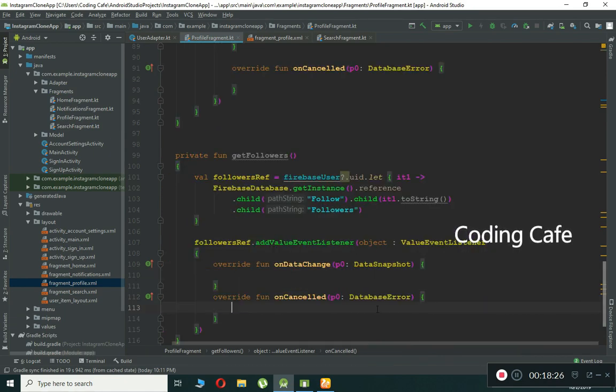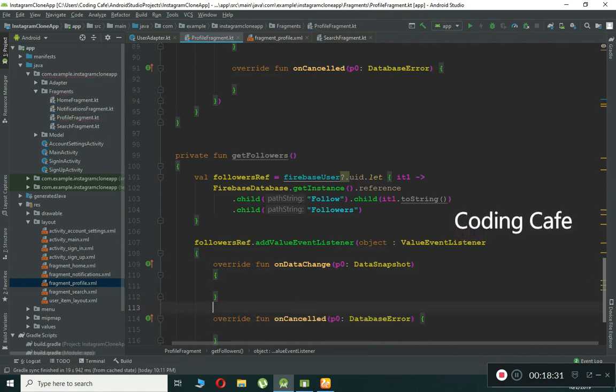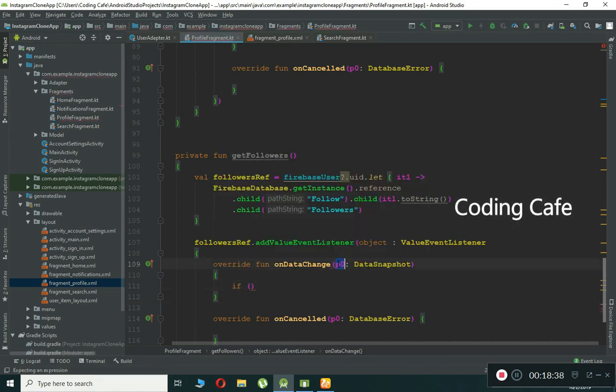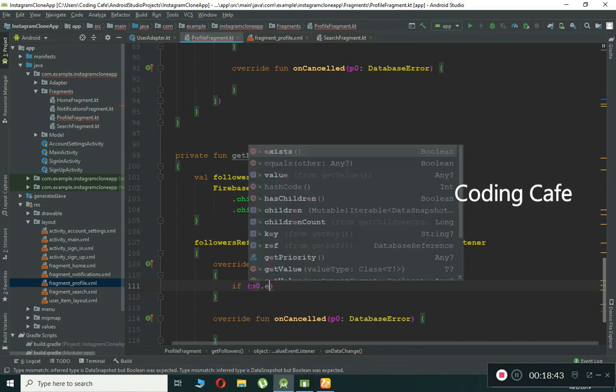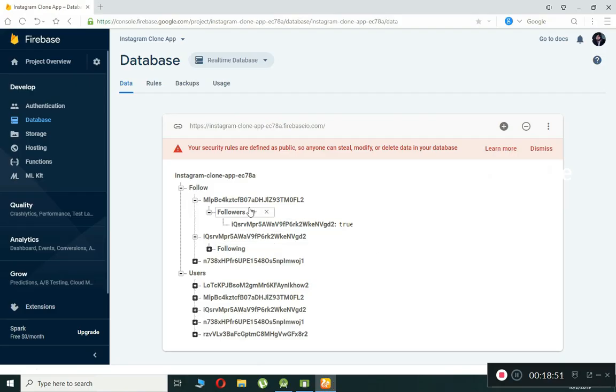And now here inside our onDataChange, we can say if dataSnapshot, basically by using this object name, if p0.exists. So we are going to get the total number of children, the child count basically. Let's say now there is only one child. Okay, if there are, let's say, 5, it means that this user has 5 followers. Now in this case, this user has only one follower, and which is this person, whose unique ID is this one. So I hope you get the idea.